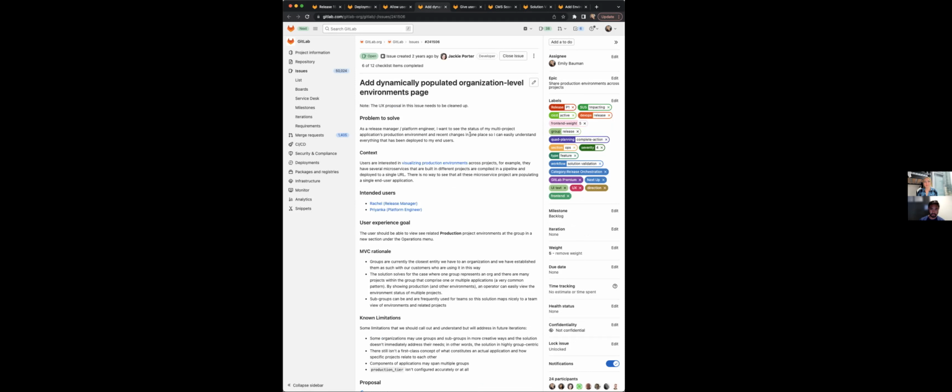The third one we're looking at, and this is spanning a few milestones now, is add dynamically populated organizational level environments page. So this is looking at giving a summary of all deployments or all environments at the production level, at the group level. So users can really see a summary of what's going on, their environment health, and have a higher level summary where they don't have to go into each project to get this information. So looking forward to this one. I know we've been working on it for a milestone already. So we're making good progress.